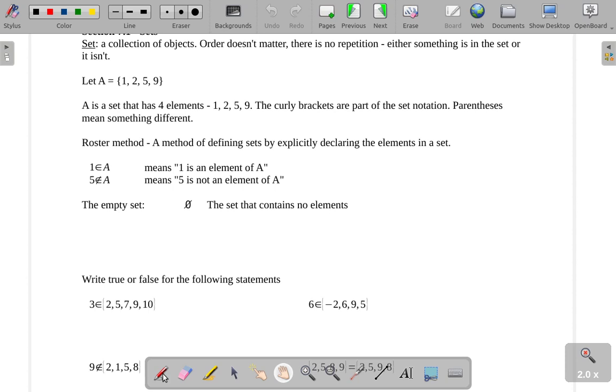A set is a collection of objects. In a set, we don't care about the order. We don't allow repetition, and either something is in a set or it isn't. So here's an example of a set right here. We're calling this set A, and it has 4 elements.